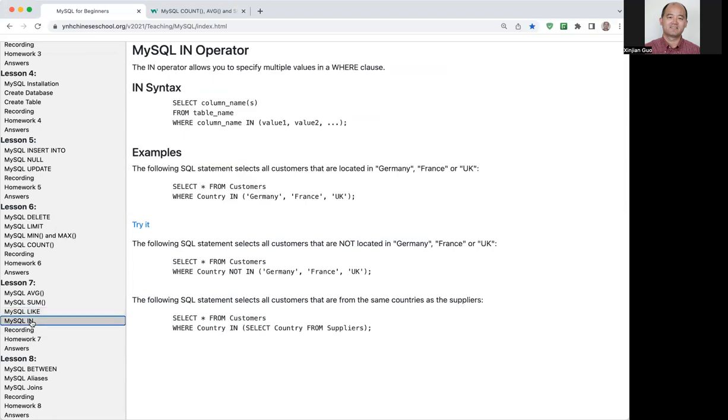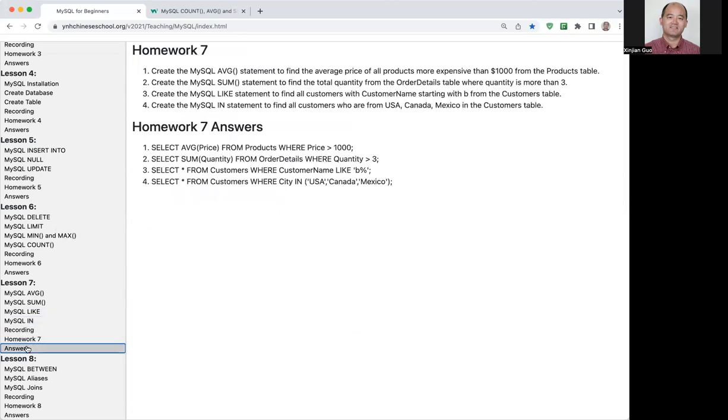And then we learned the IN operator to specify multiple values, so either one or multiple. That's similar to the ORs. And the homework questions. Basically, we want to create a few MySQL statements using the above functions and operators.